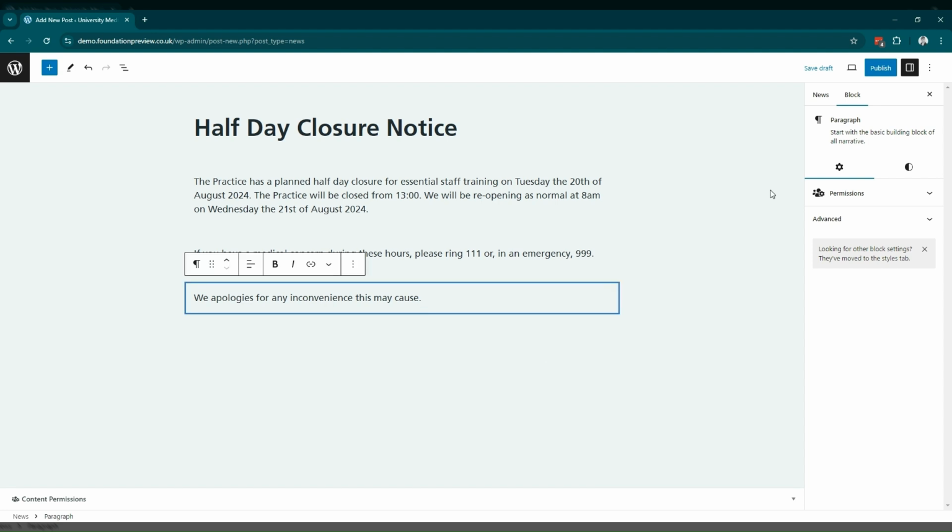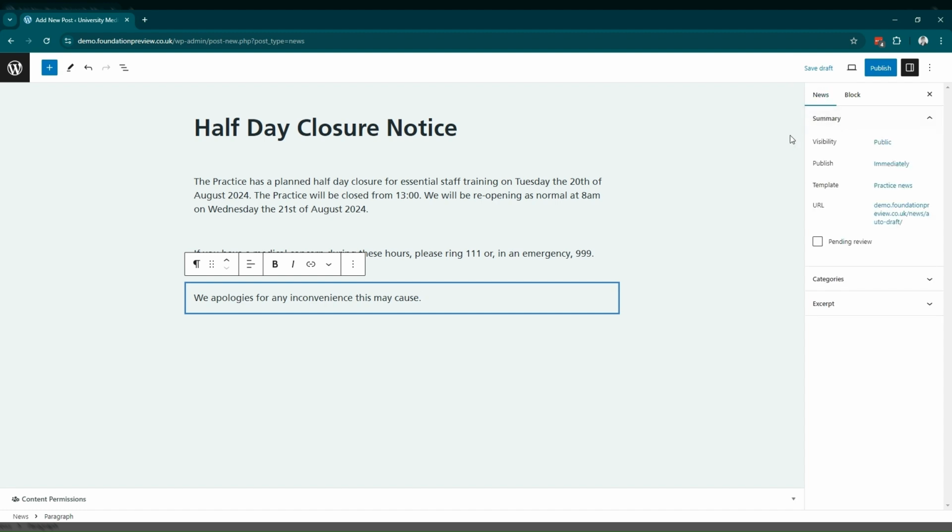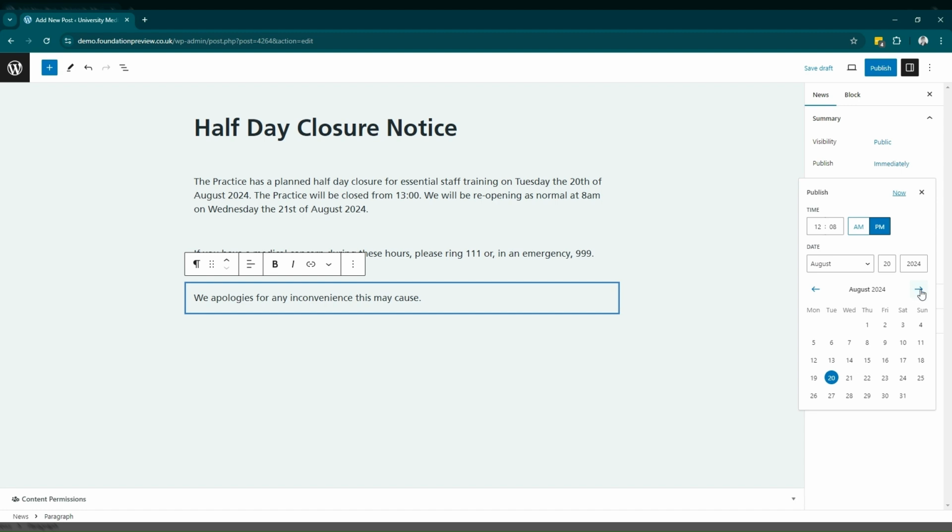When you're happy with your content, you can publish it immediately by clicking the Publish button in the top right corner, or you can save this as a draft to come back to it later. Alternatively, you can schedule your post to go live at a set date and time. On the right-hand menu, under the News Summary, click where it says Publish Immediately, and you'll see a calendar where you can set any date and any time.